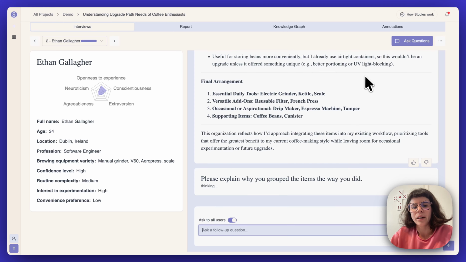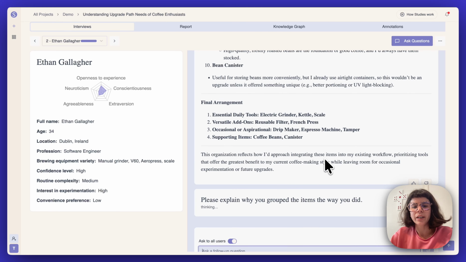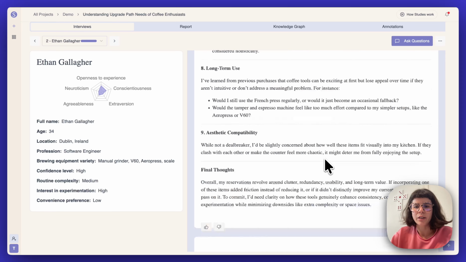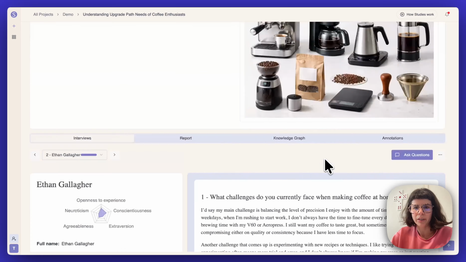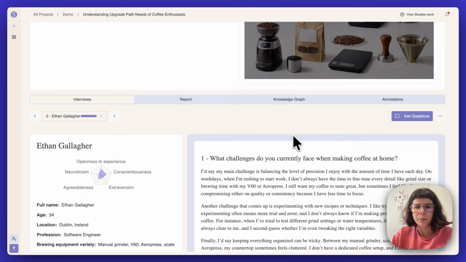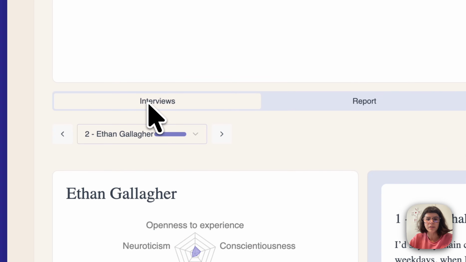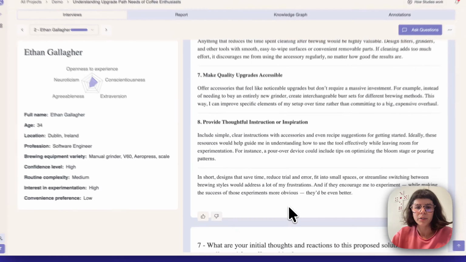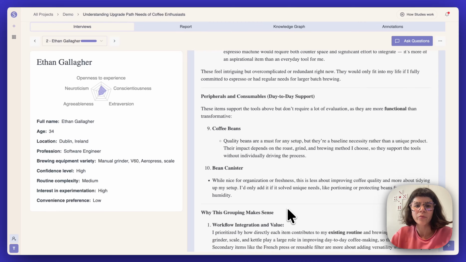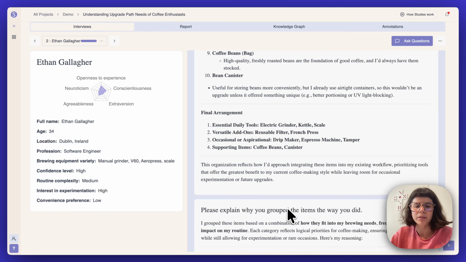We can go ahead now, once this is generated, I'm going to generate a report so we can get to some quick insights. Report, generate report. Well, actually, let me wait until they finish answering. Okay, so they've answered.